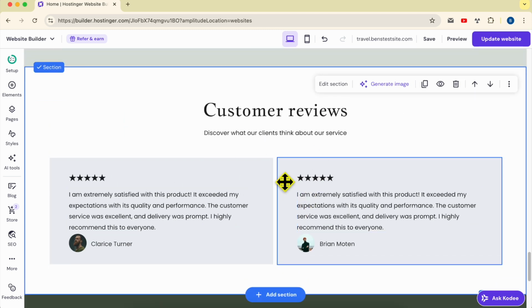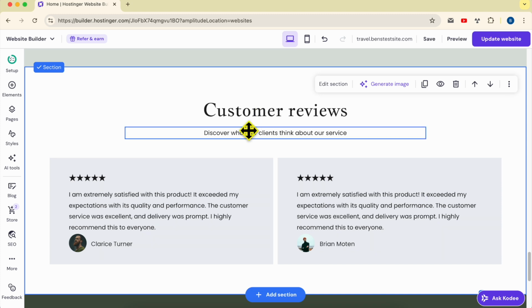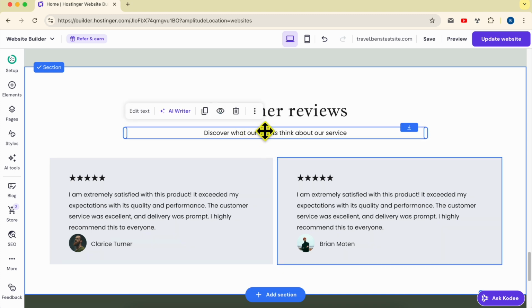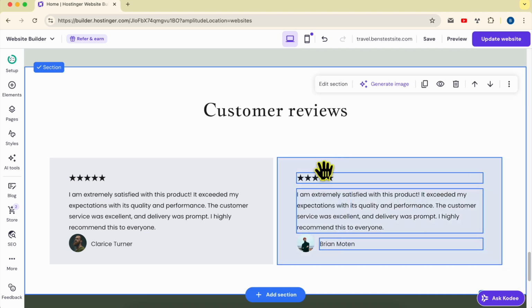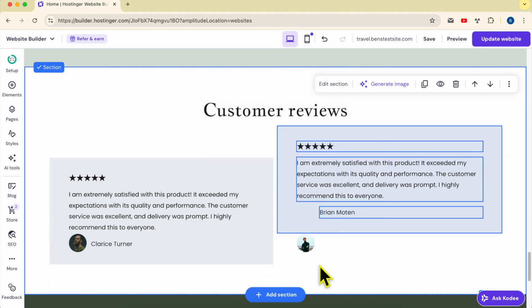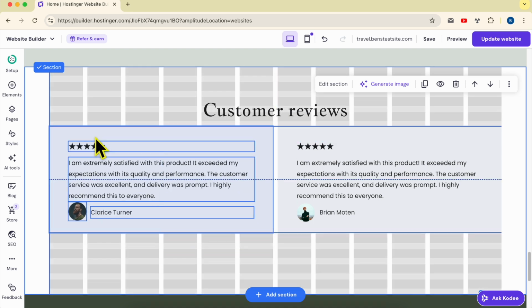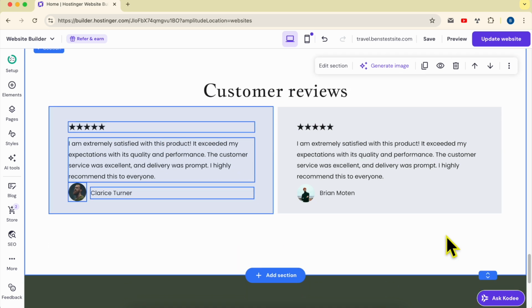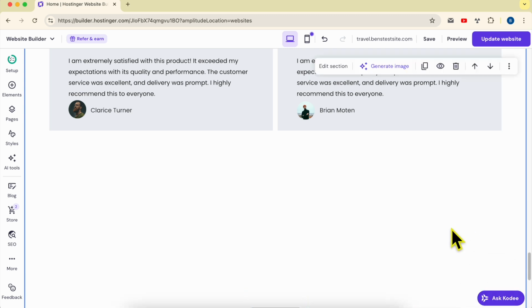Now, how to edit those testimonials or reviews? Let's say that you don't need this subtitle element. Select it like this and click on delete. Now you can reorder the reviews like this. You can also adjust this section height from here to make it a little bit longer.